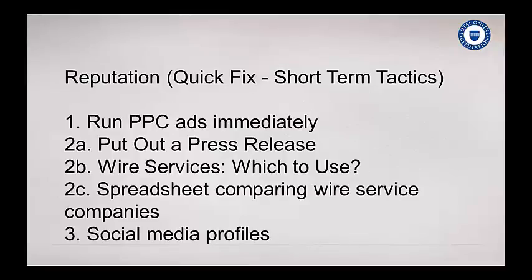We've done all this research, so it's going to save you a lot of time, a lot of money, and it's going to give you the most powerful wire service to use. In fact, that alone would probably help you recoup the cost of the course right there. The third lesson in this module is talking about the power of social media profiles.